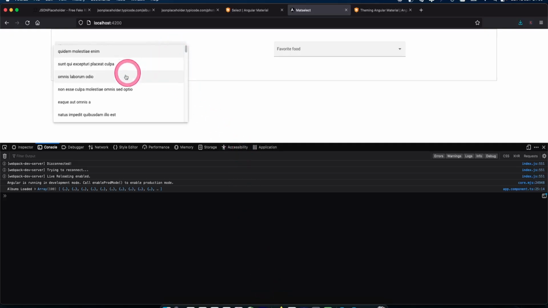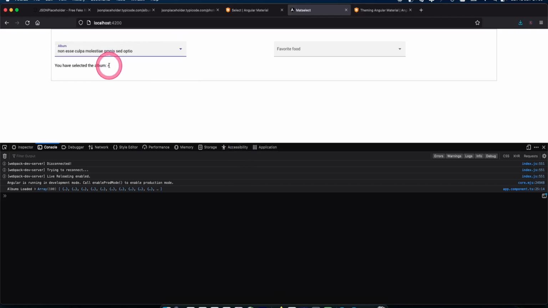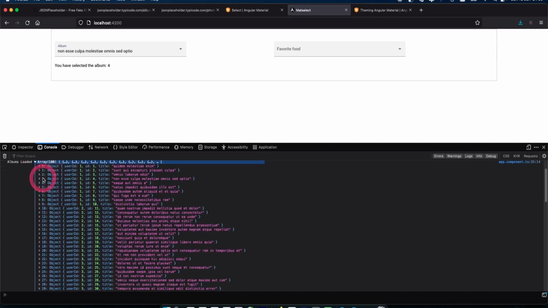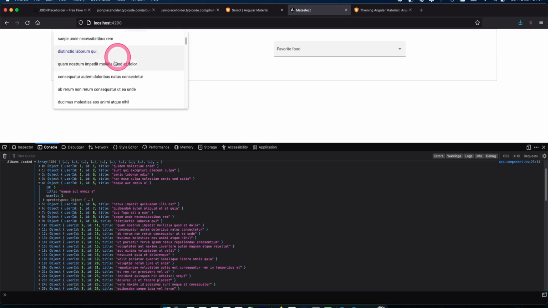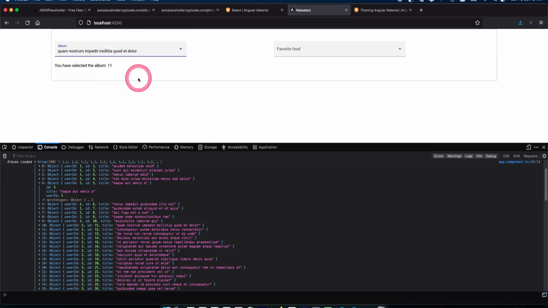So let's select this. That gives me ID4. And if we look through this, this is ID4. Now we're going to use this binding to trigger an event on select change that should fetch the content of this album. So let's go do that.